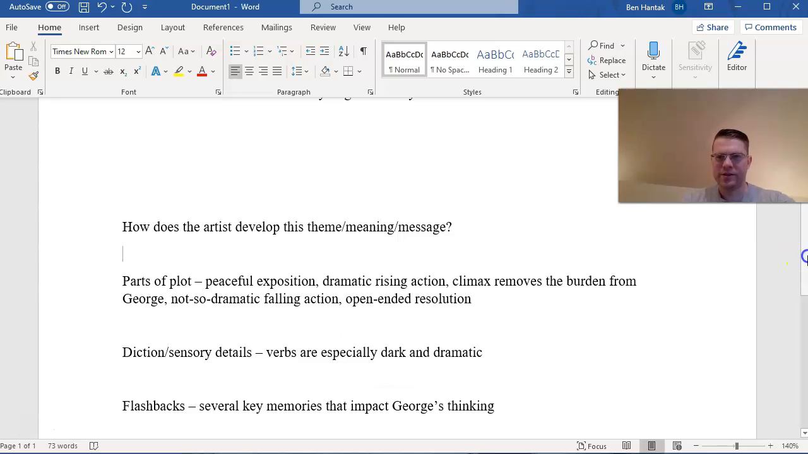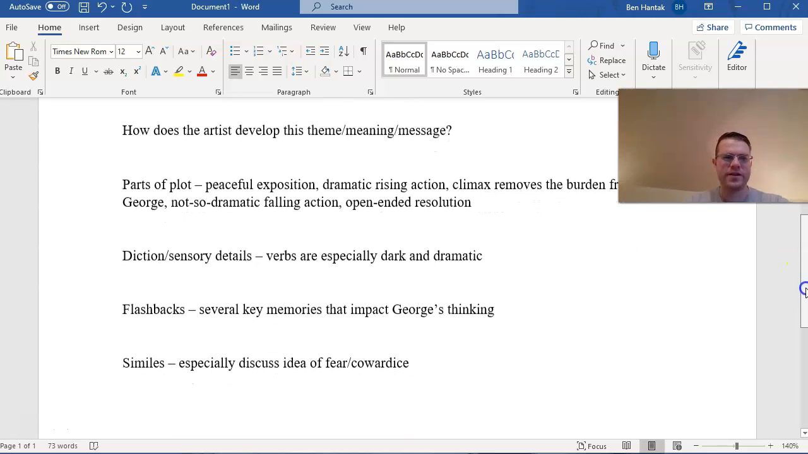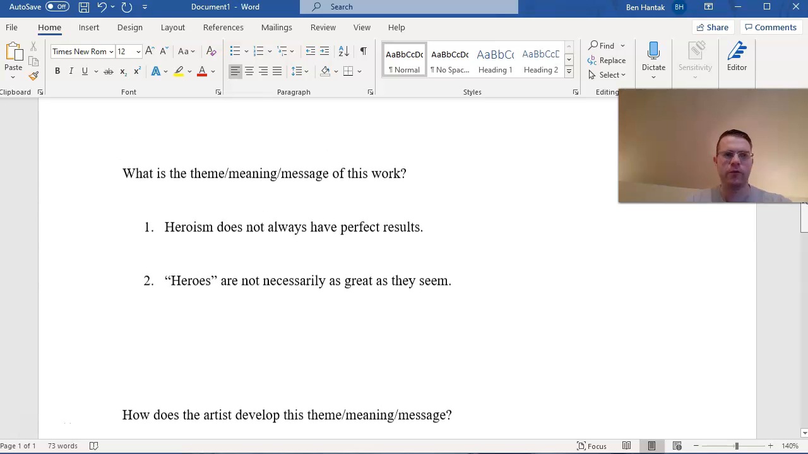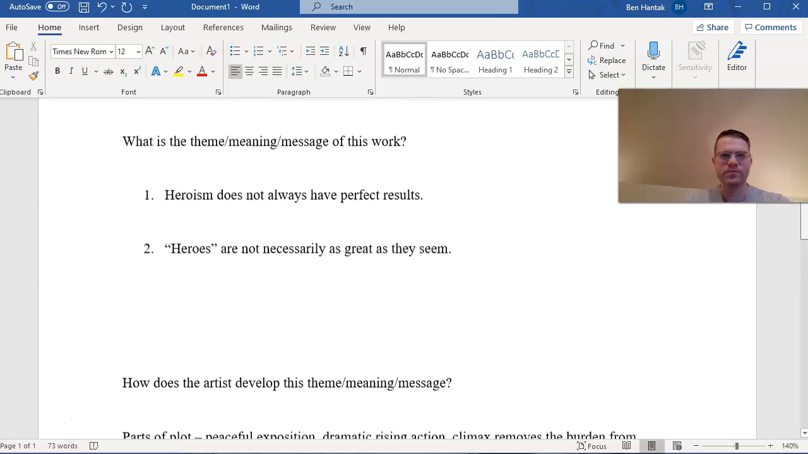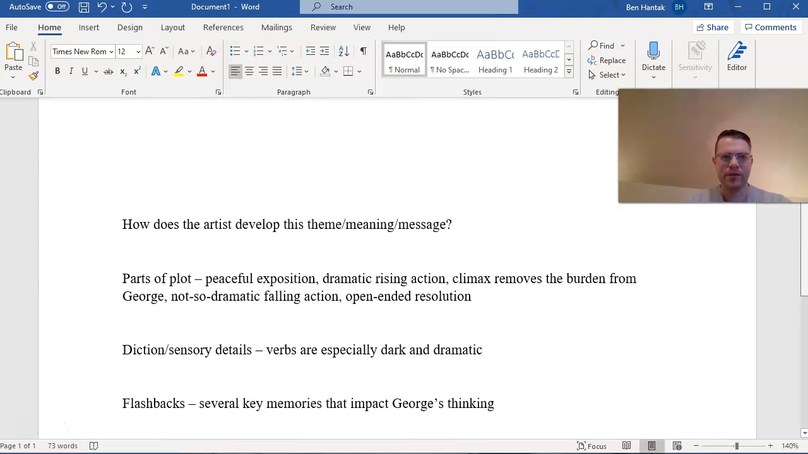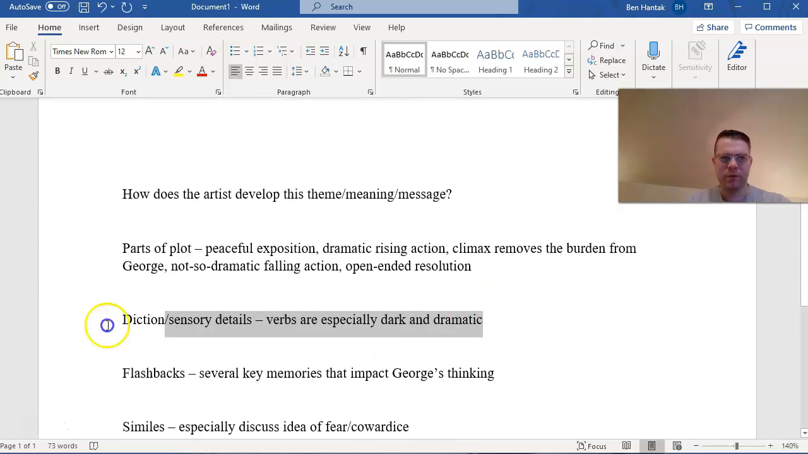I think that's good. That's a good enough start for me right here. I'll write 2 potential thesis statements. One for theme number 1 that I identified, one for theme number 2. So as I piece these together, I think the best thing for showing theme number 1 is that use of diction and sensory details.